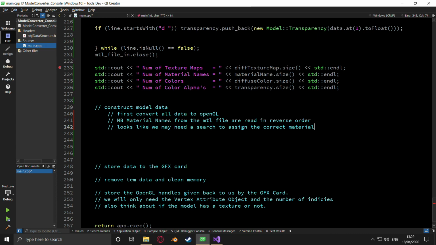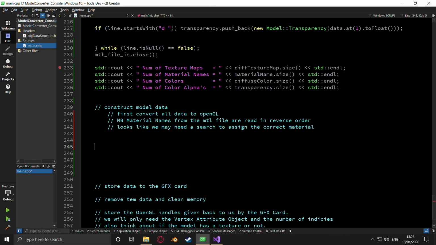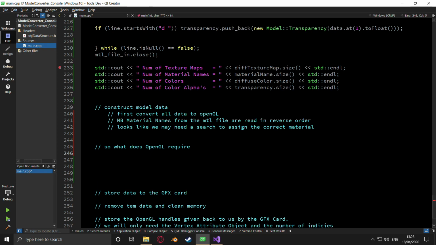So, we've got a program already that will take those arrays and send them to the graphics card. We've already programmed it. So, let's have a look here. What does OpenGL require? It requires arrays, not vectors. Vectors will not do. It can't read a vector because a vector is stored differently to an array. Vectors can be stored all over memory, whereas an array is just a chunk of memory.